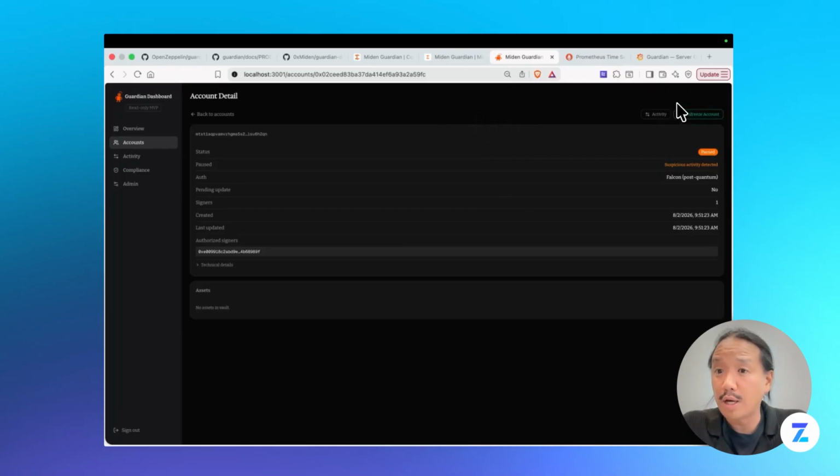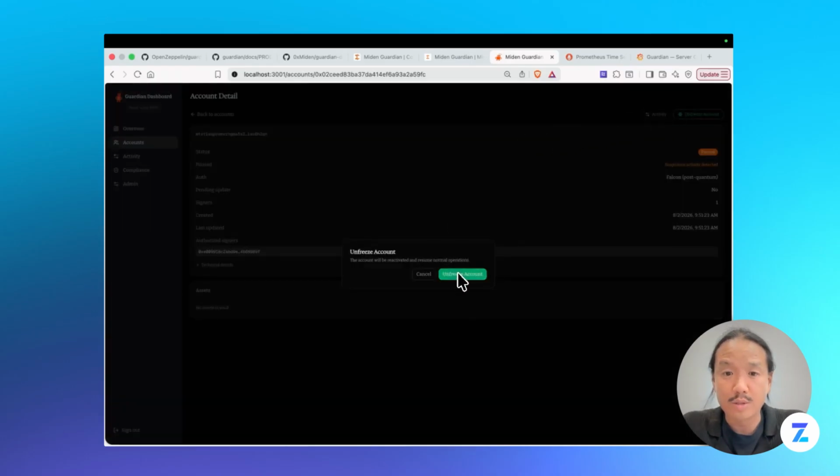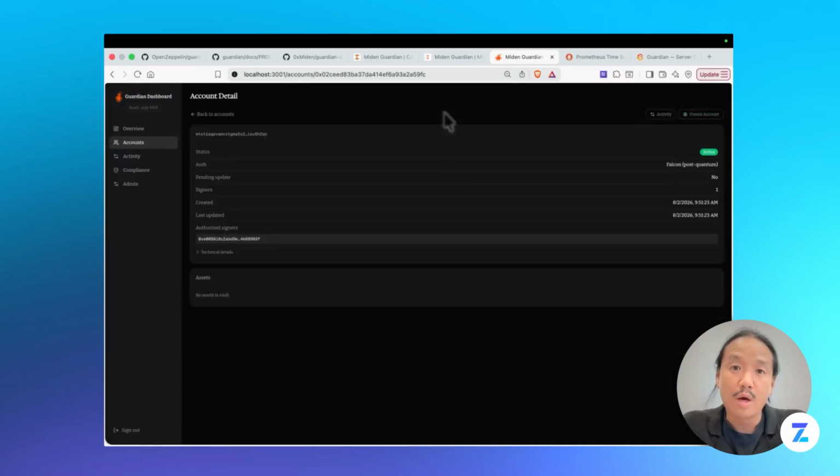Now, if we go ahead and try to unfreeze the account, you'll notice that it can be done immediately. Operators can also drive pause and unpause programmatically through the exposed npm and cargo packages, the same API the dashboard uses, just without the UI wrapper. So we'll see that in the next chapter in more detail.